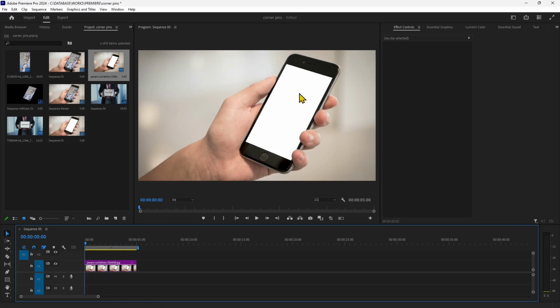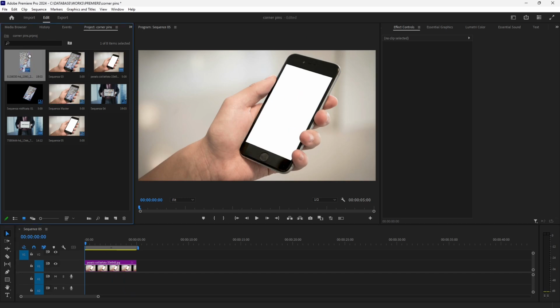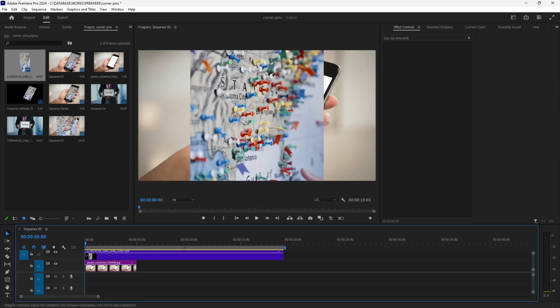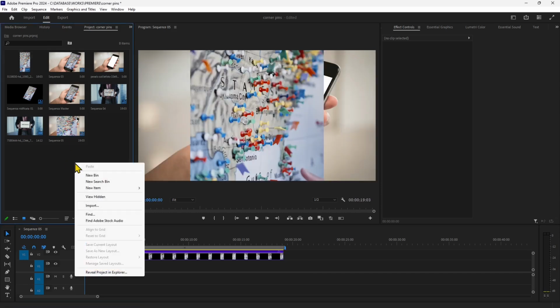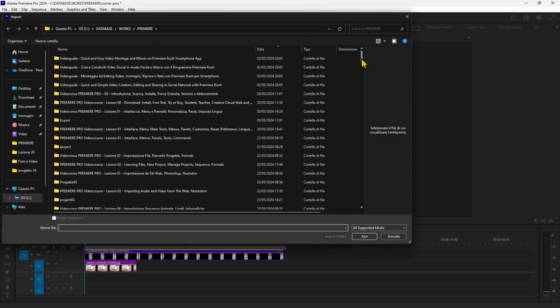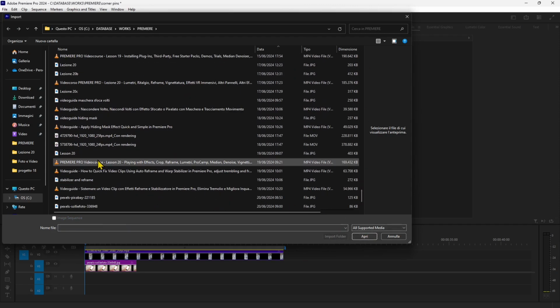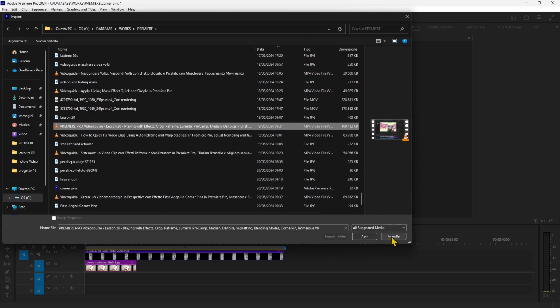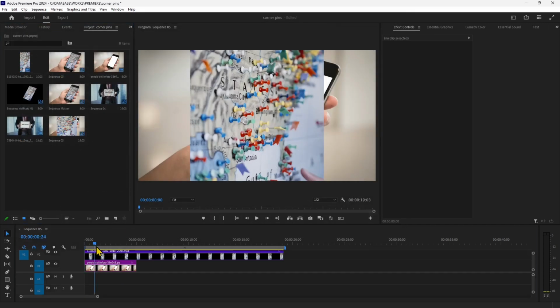Now let's put the video on top. So I'm going to get the video and put it in here. By the way, to import, if you don't know, right click import, navigate into the folder where you downloaded it, and then just open. So select the ones you want to import and open them. So again, these are really simple steps. You should know how to do these things.